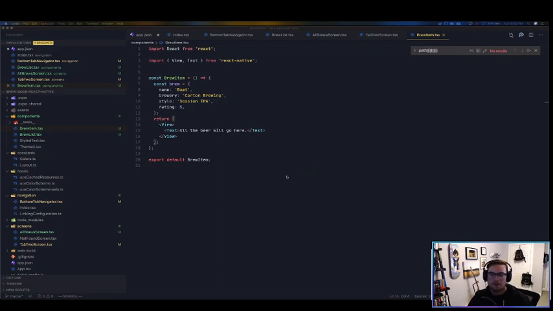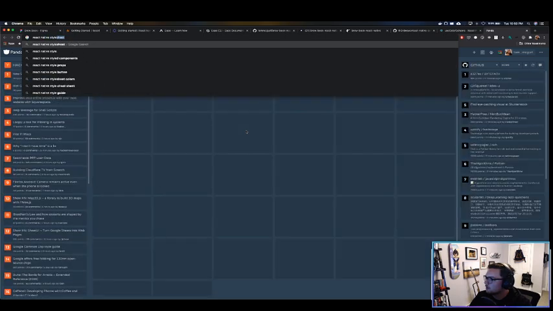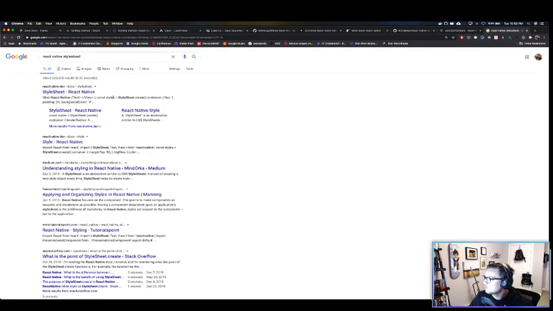All right. So let's see where we got. So we're going to have this view. And the other thing we're going to need is a style sheet. That's how we're going to style this React Native component. I think that's spelled correctly. Let me just go ahead and search that really quick. Yep.